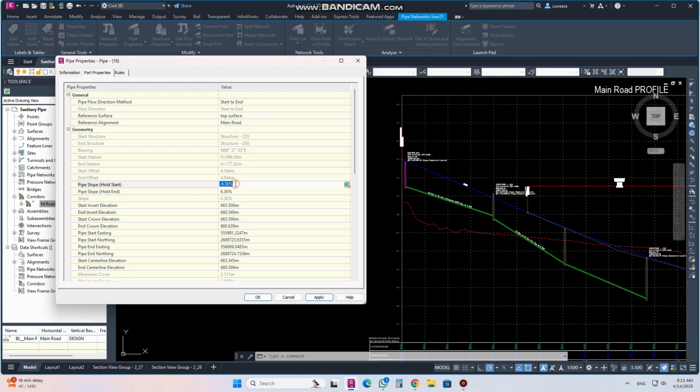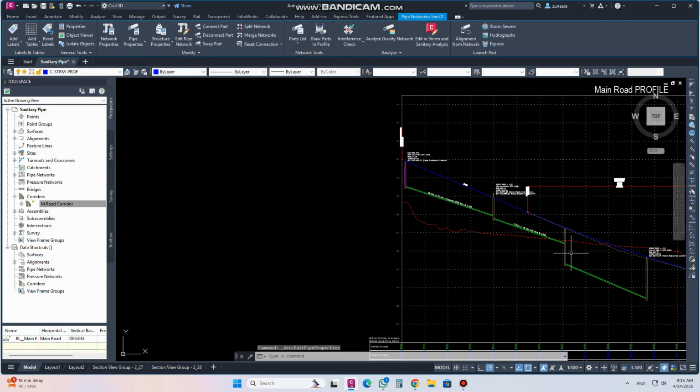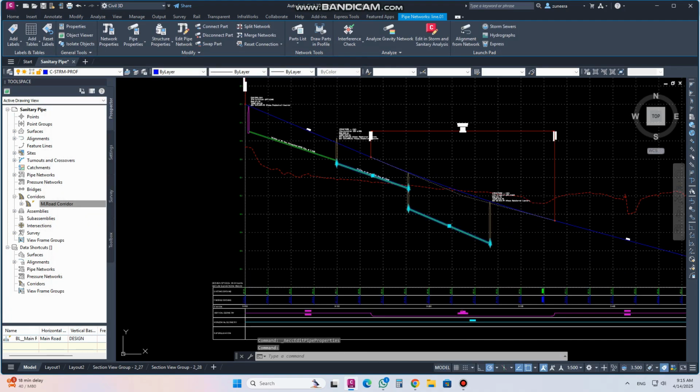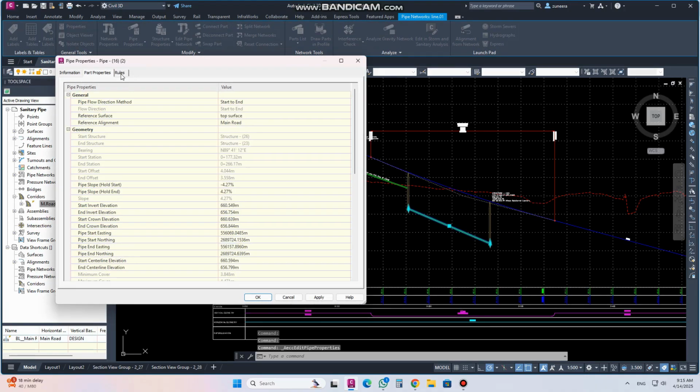Okay, the end elevation also I will put here. You can put the elevation or just put the slope. So for the slope, if I put 3%, because the grade is more, so I'm using this. So 3% is 3.5. Now it's looking better.